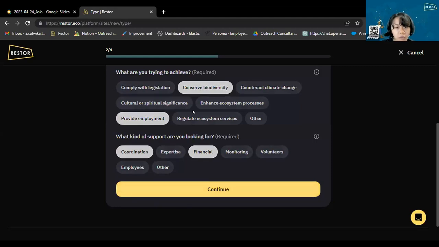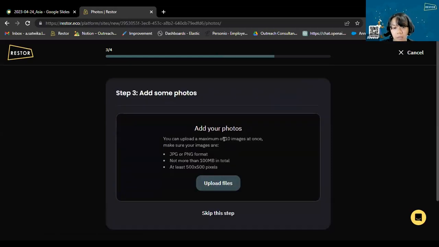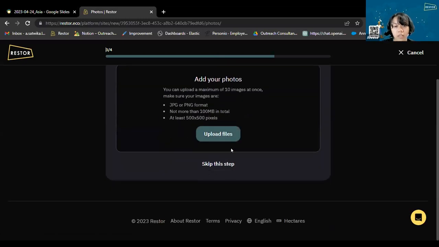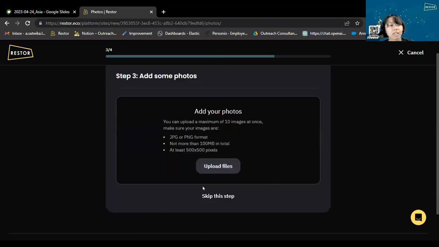So you can continue on this, and here you can upload the photos of your sites. Like you can upload the photos of how the landscape looks like, or for example, if people are planting on the fields, you can upload the photos of their activities and so on. So for now, we'll just skip this step.